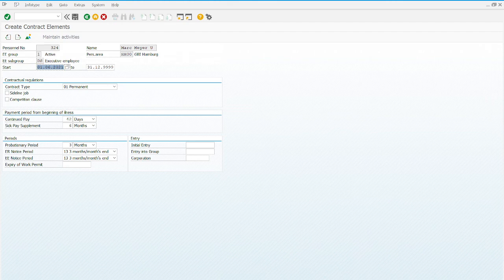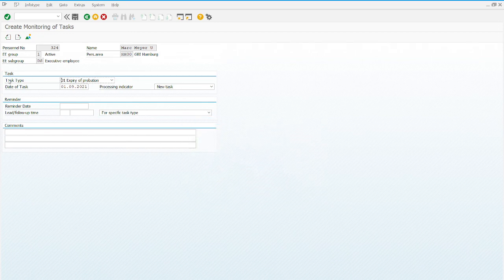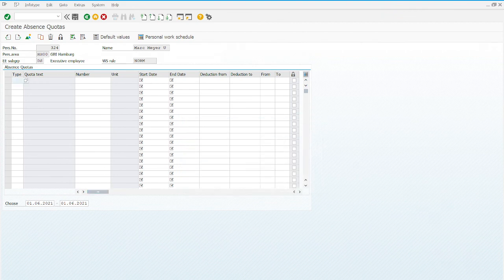Now, contract element case study. The following info type can stay unchanged. Proceed to the next info type. This one you can only save, and then we are at monitoring task. At the create monitoring task info type, there are also no changes. Expiry of probation is supposed to be already inserted or already filled. Let us have a look at that part. Expiration of probation is already inserted, so click on save. Okay, done. We are at the next info type, that is absence quota. Also nothing to change. Click on save.